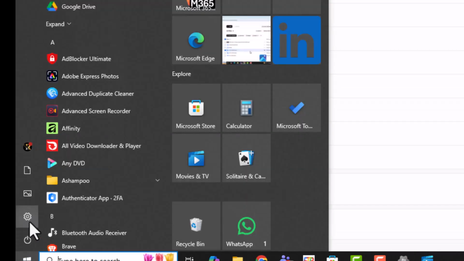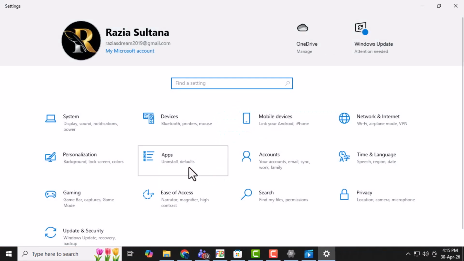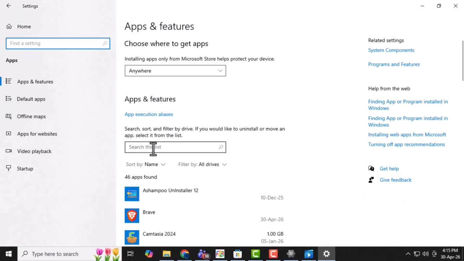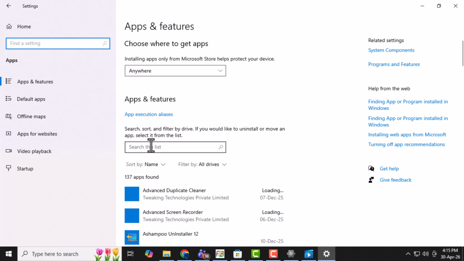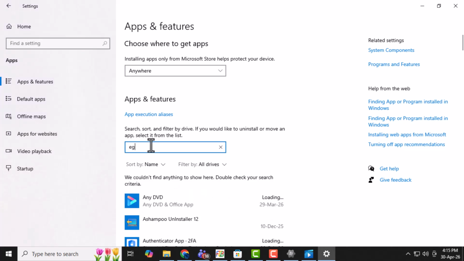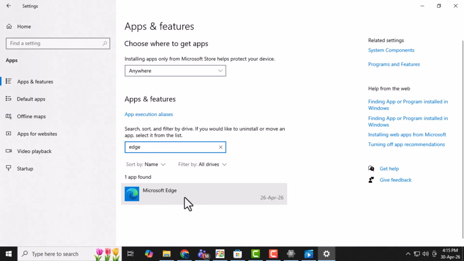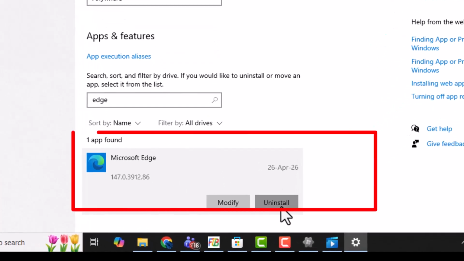The restart is done. Open Settings. Go to Apps. Click on Installed Apps. The whole list will load. Search for Edge at the top. The uninstall button was grey before. Now magic. The uninstall button is clear, ready. Click it.